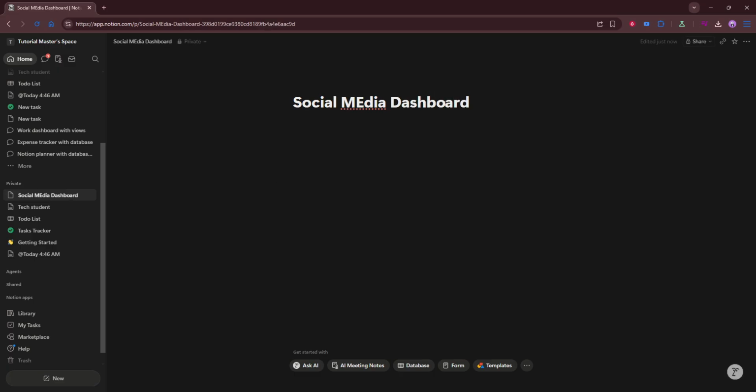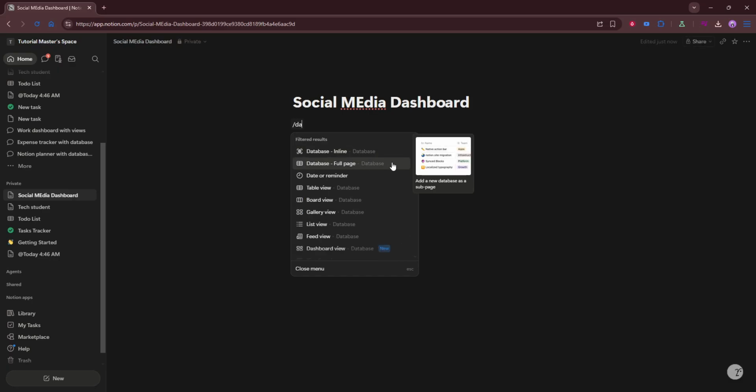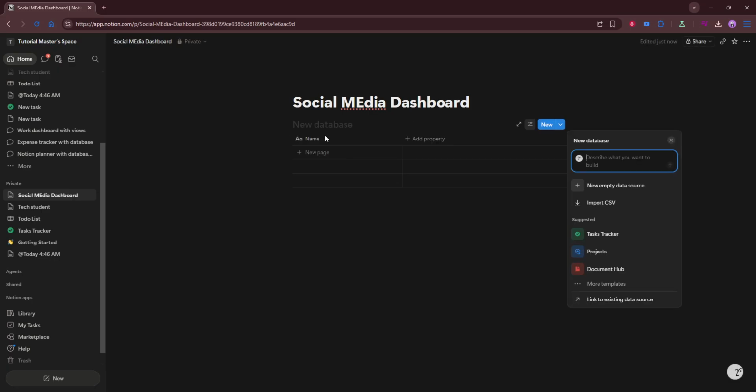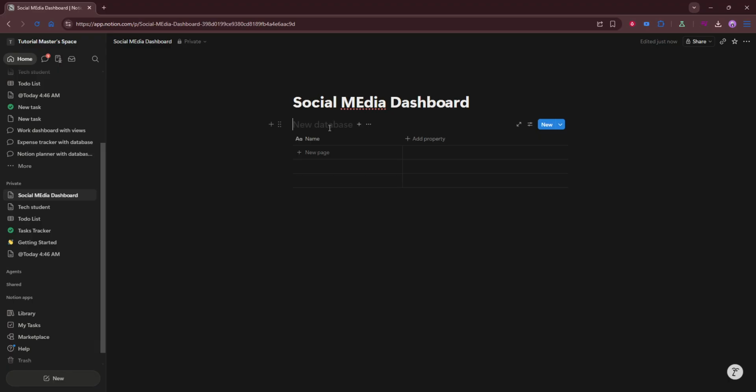Once your page is ready, add a content database. This is the core of the system because it allows you to store each post as its own item and track important details in an organized way. Think of the database as the engine behind your calendar. It gives structure to your content planning and makes it much easier to manage multiple posts across different platforms.